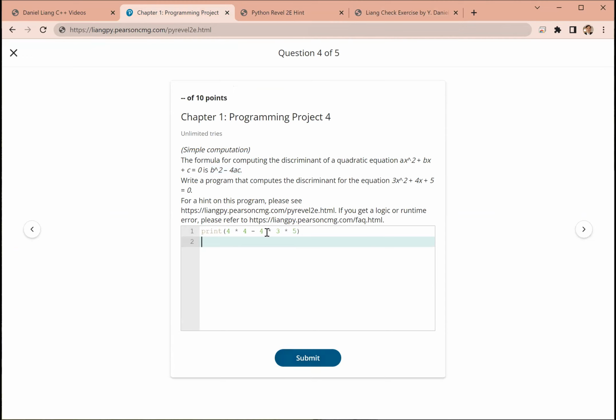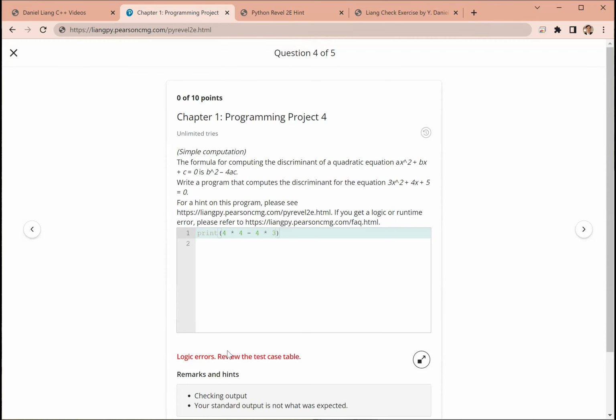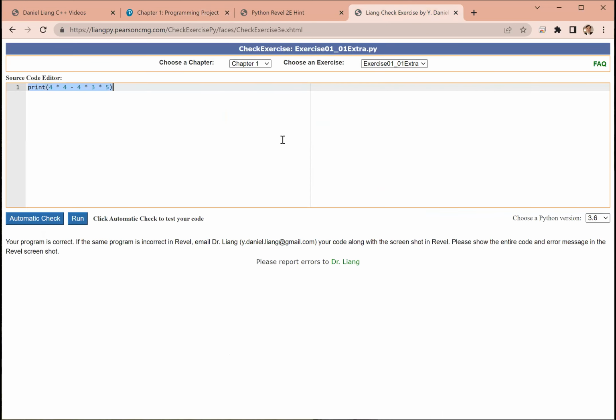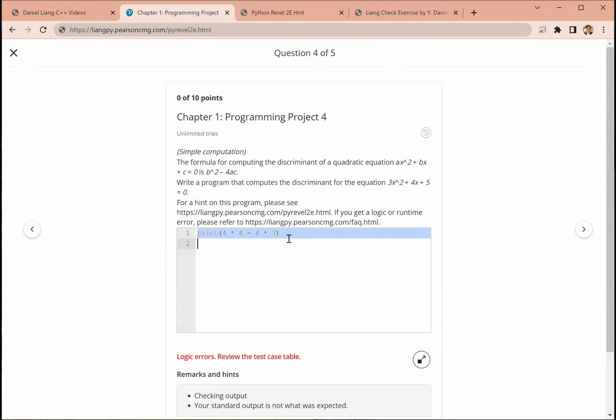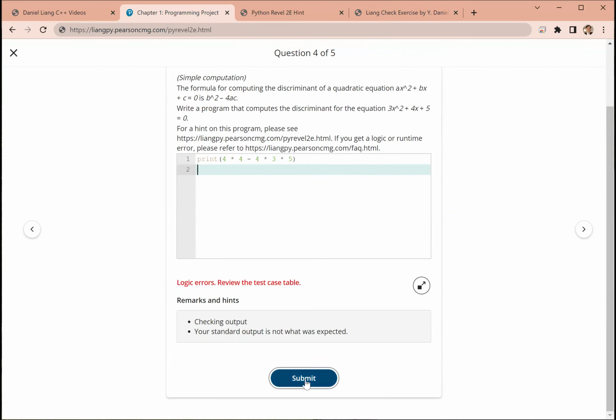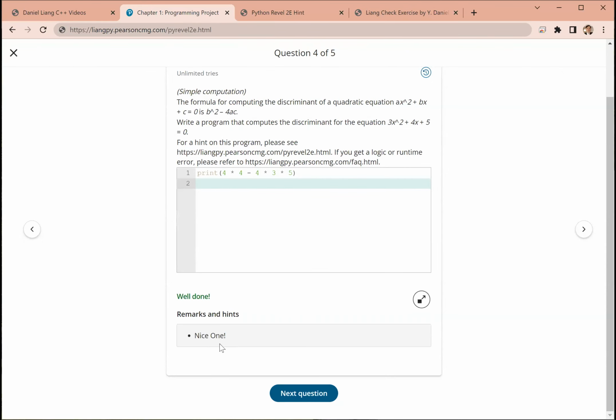If you get an error, for example if you miss something, like this should be times 5 but you forgot it, it is a logical error, but it does not give you any hint about what's wrong. That's why I recommend you use the check exercise tool first, and then copy your corrected code here. Now submit. Everything's right. Nice work.